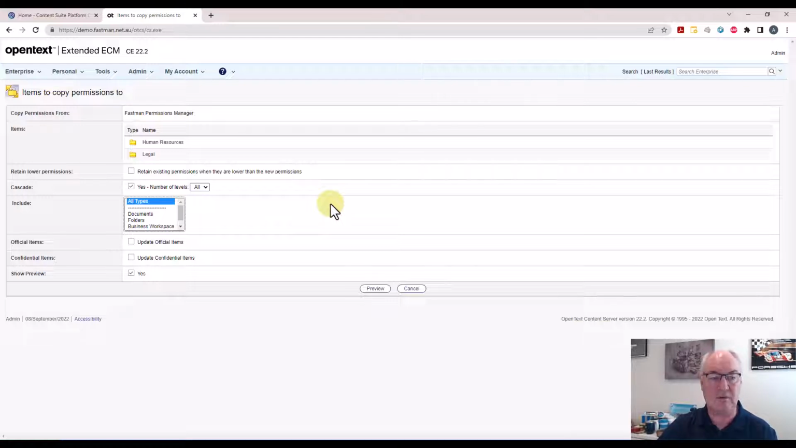I can also manage the number of levels that they're able to push it down to. So this cascade button here says I want to push it to all levels or just 2 levels, which is really handy when you've got a well-defined access model in your system. So I'm just going to push it down to all types, and I'll cascade it to everything in the Human Resources and Legal folder. So let's just execute that. So I'll select all types.